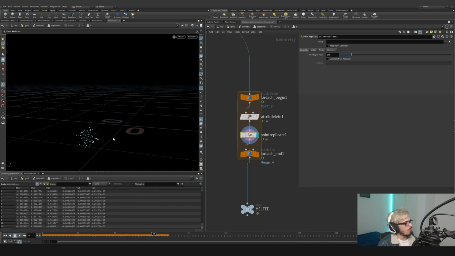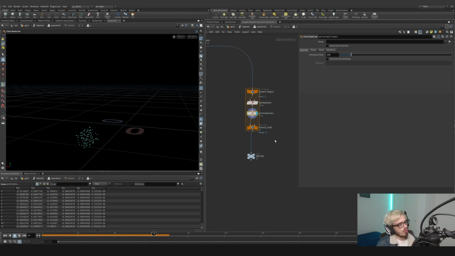So how many points do we want is the question. And how do we know? If we have more points, we're going to have a ton more points after the point replicate. And we want to control this, and we cannot go in each time inside and change these points per point, right? So we're going to make a simple division.